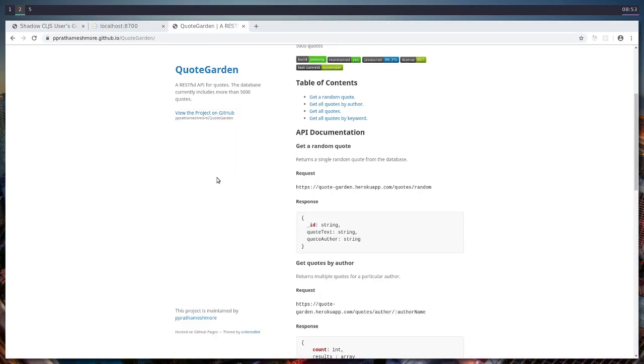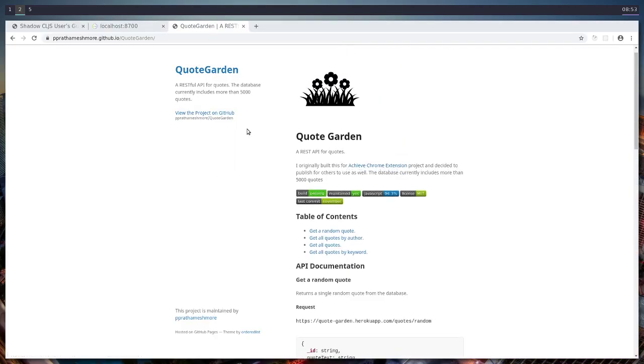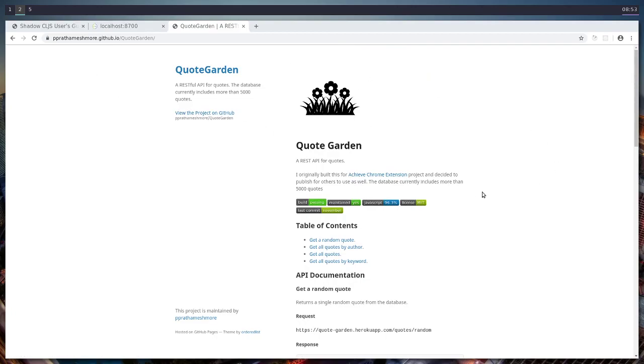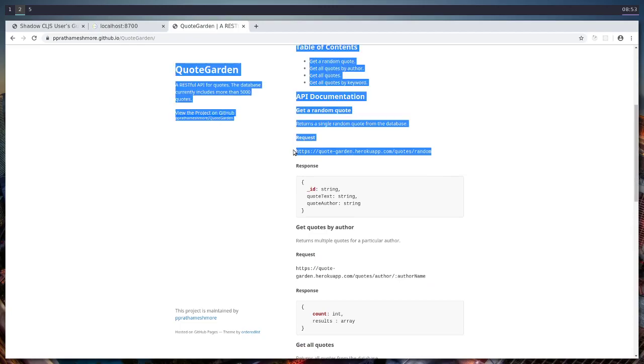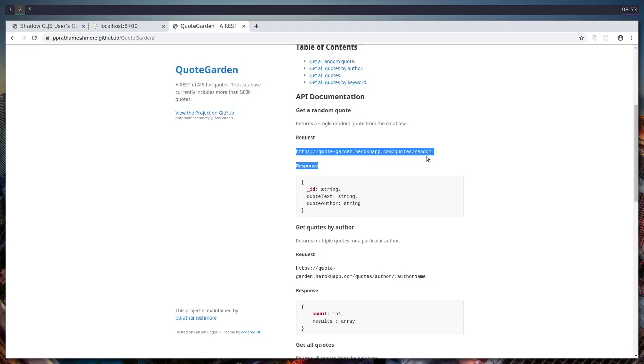So the quote API that we're going to be using is Quote Garden, which is this little website that I managed to find. And it's a Heroku app, or this is the URL that we're going to be using. And you'll notice that it's a Heroku app, so we won't run into CORS issues, and we won't have to register for an API key, which is something that I was trying to avoid when doing this application.